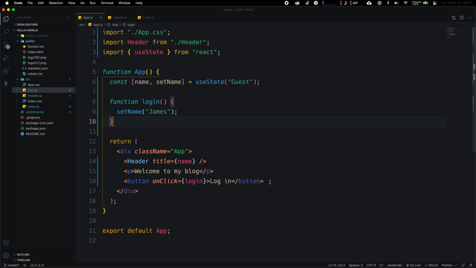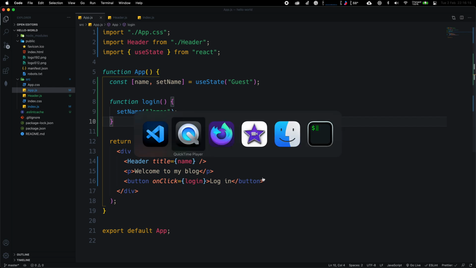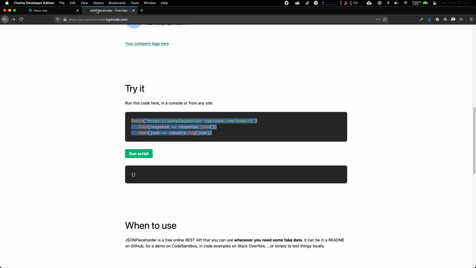Now, if you were making your own blog, you would have a database, and therefore you'd display things from a database, maybe from an API. But in this simple example, we're just going to use something called JSON placeholder, which is essentially a fake API that we can use to, in this case, display how React can work.